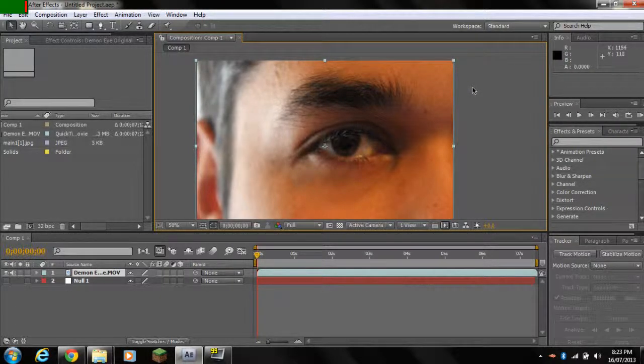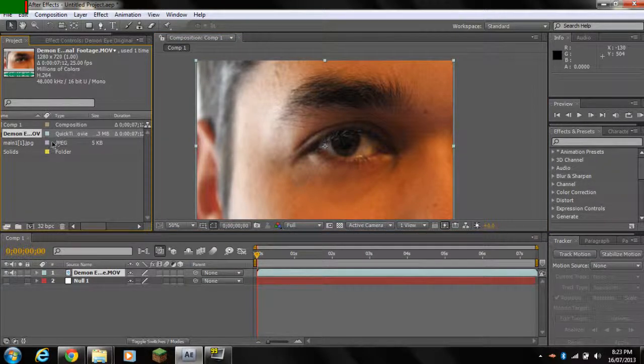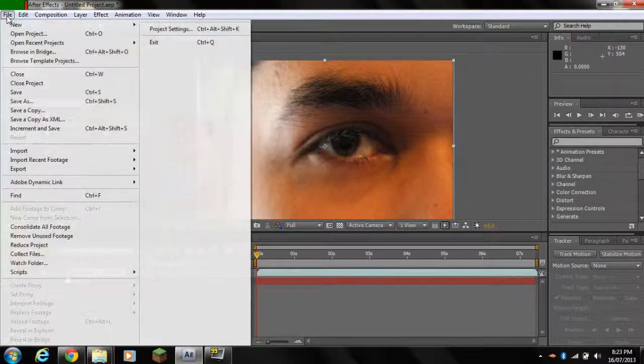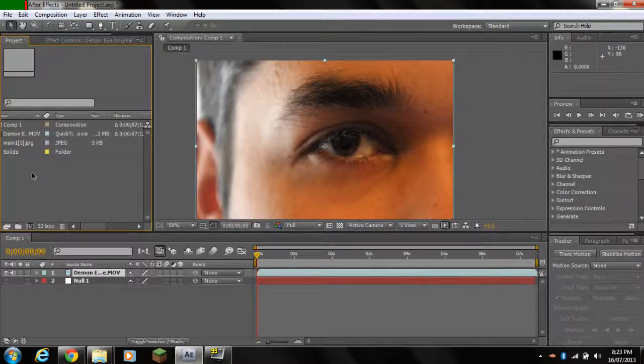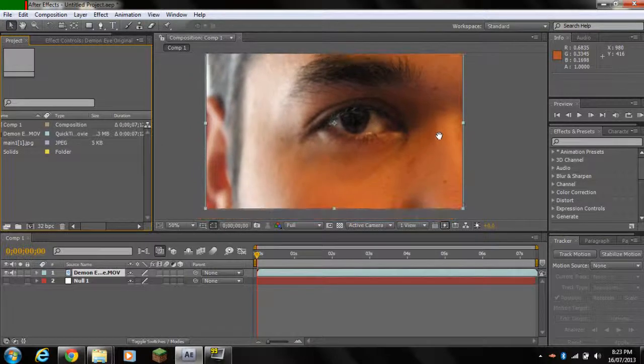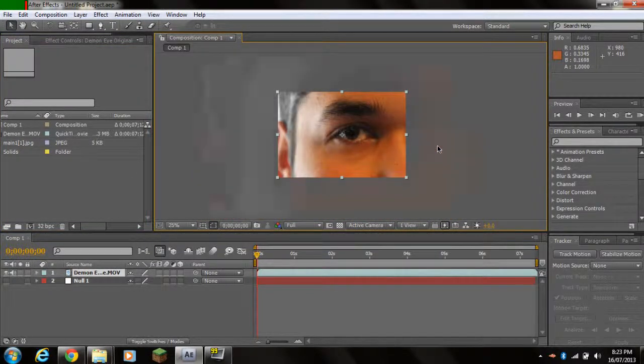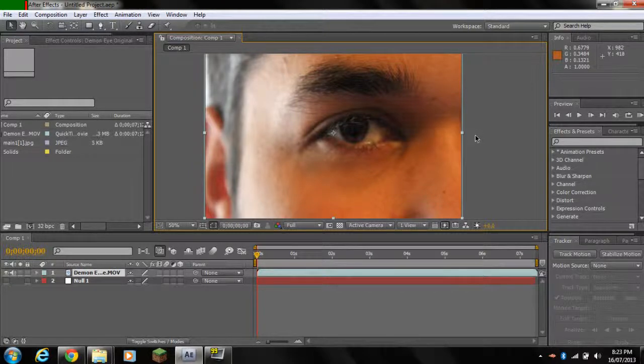First thing you want to do is get your footage and drag it into your project folder. Or you can just go to File, Import, File, or your footage, whatever. And to start this effect, you're going to have to track your footage. Now, tracking is the most important part of this effect. If your tracking is off, then you've kind of ruined the effect because none of your effects will stick to your footage.